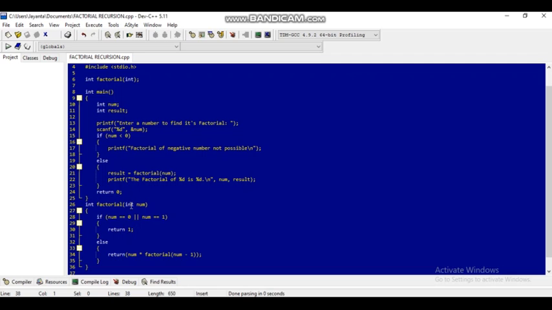int factorial(int num). The function name I have given here is factorial, the data type is int, and the argument passed here is int num. Now see here, if num equal to 0 or num equal to 1, return 1. Else return num * factorial(num - 1). So the factorial function itself is called here, by giving the value num minus 1. So that's why it is called the recursive function.